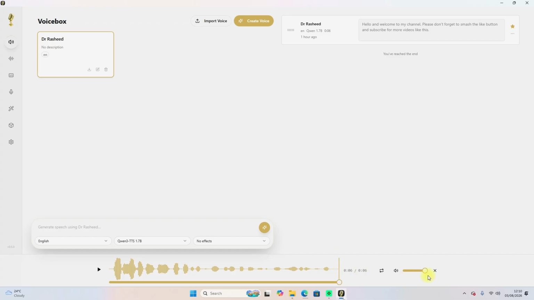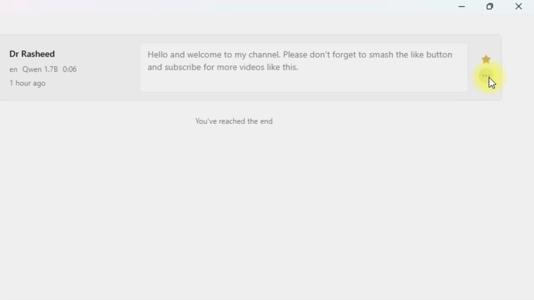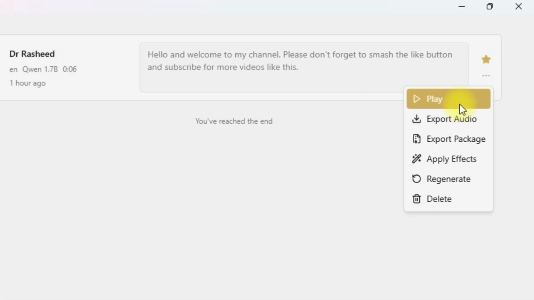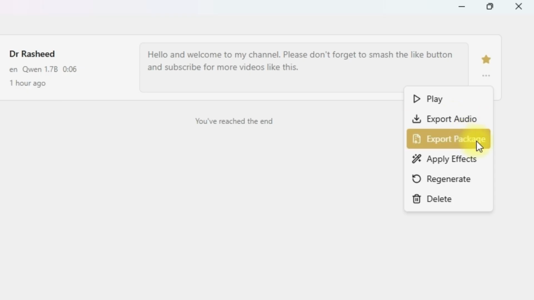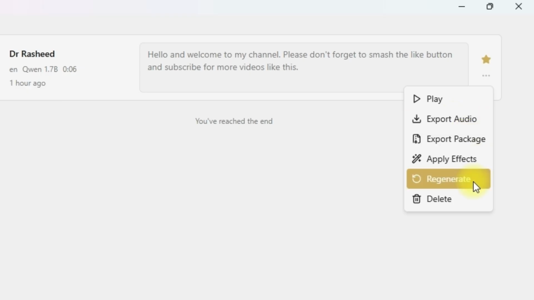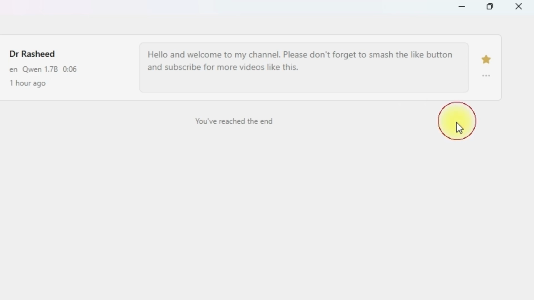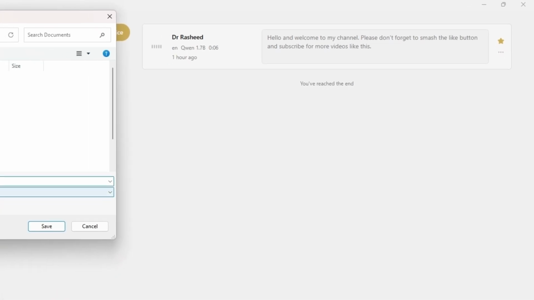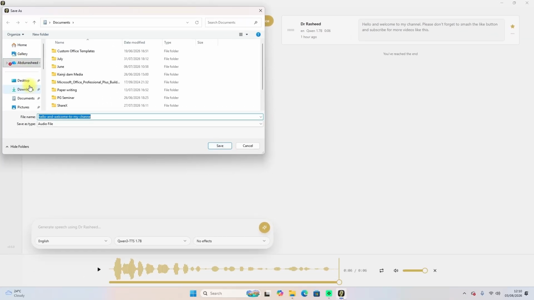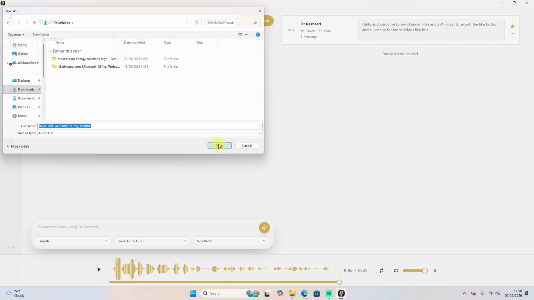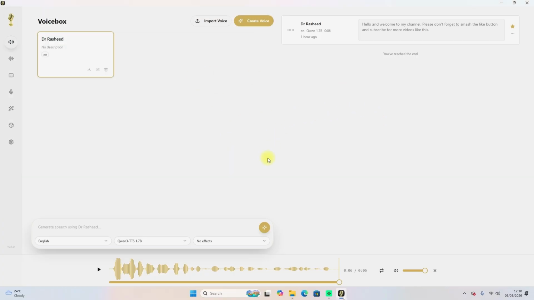So if you want, you can download this. If you're interested in downloading, for example, you can come over to the top here with these three dots. You can play the video, export the video, export the package, apply some effects, or regenerate this if you don't want it, and then you can delete it if you are not okay with what you have created. So let's say I'm going to just export the audio, and you can see it's an audio file. I have just specified where I want it to be saved, and then I'm just going to hit download, and this has now downloaded the audio that I have just created.